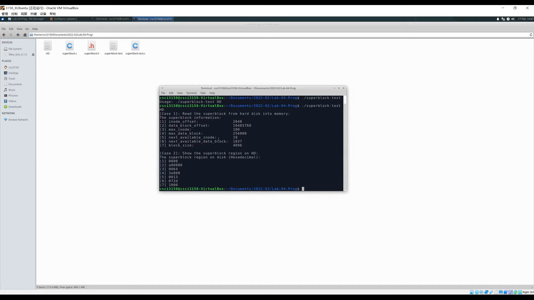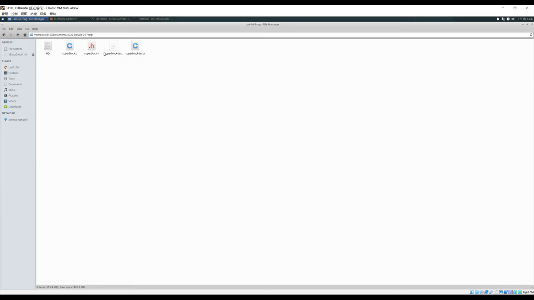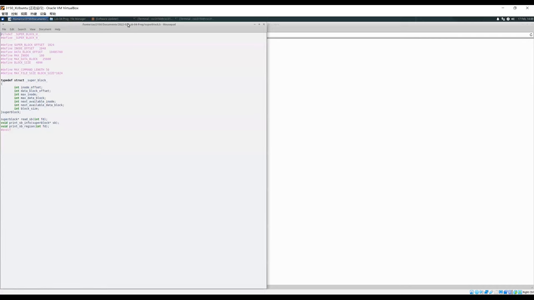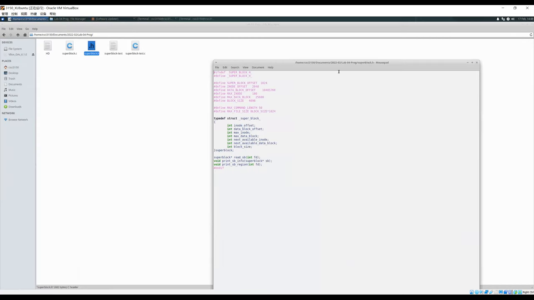So this is the result. And so let's see how we implement this. Firstly, this one, the sublog.h. You can see inside this header file, we have defined these parameters. These are some macro parameters.